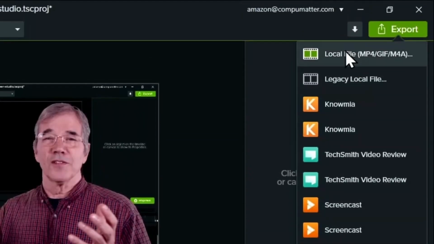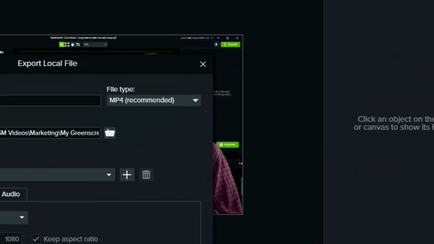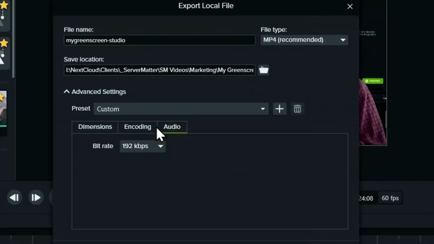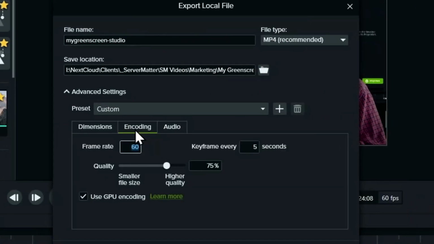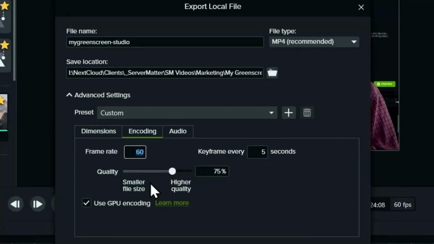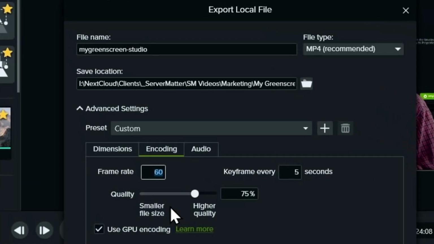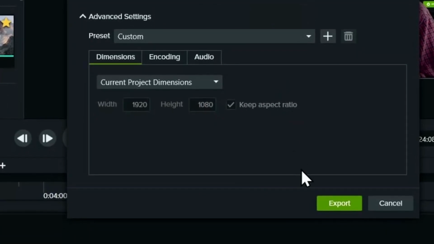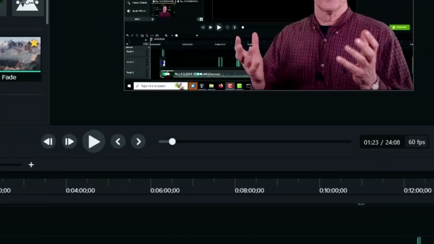So we would choose export as MP4. Choose where it's going, audio 192 kilobytes per second, encoding I always leave it 75%, I figure anything higher than that, the file size is much larger, but there's not an appreciable difference in quality. In fact, you can't even see the quality. Frame rate is 60 seconds, and the dimensions are pulled off of the first video that you drop in the program. And then you export, creates your MP4, then you upload it to YouTube.